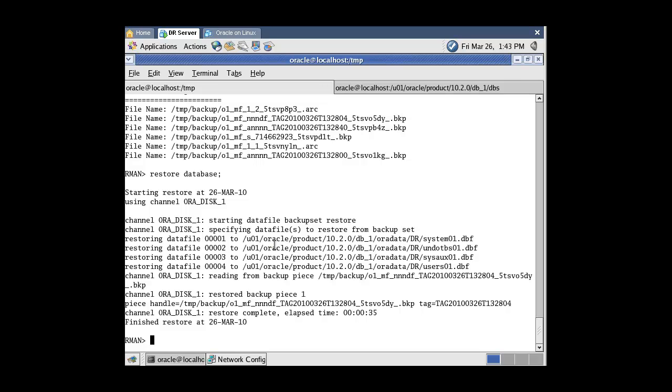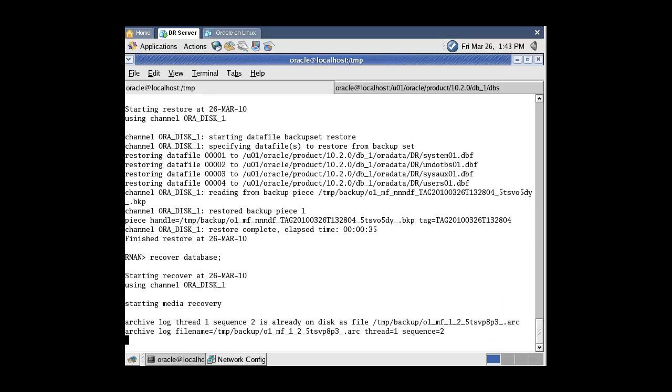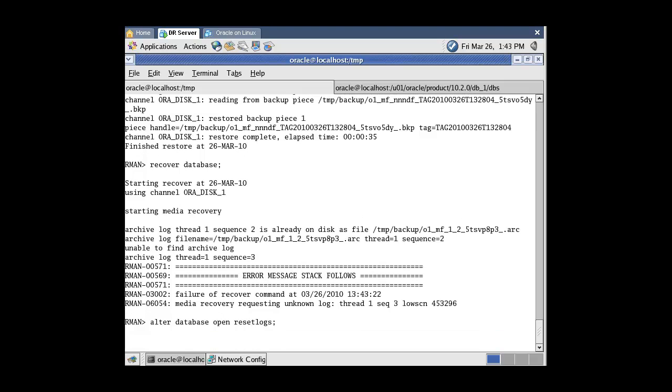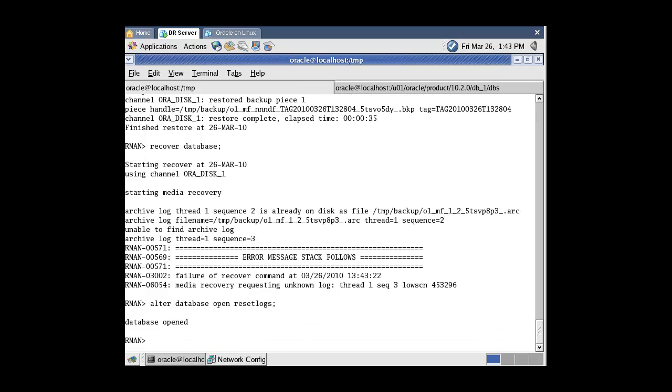Now it's time to recover the database using the recover database command. RMAN applies all available archived redo log files. At last, RMAN searches for the subsequent log file which is not available and wasn't generated, and returns an error. Now it's time to open the database with resetlogs option. The database successfully opened. Connect to SQL Plus and query the table that was created on the first server.